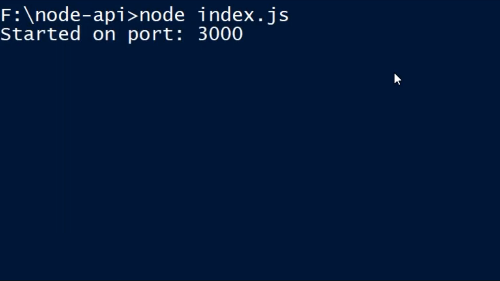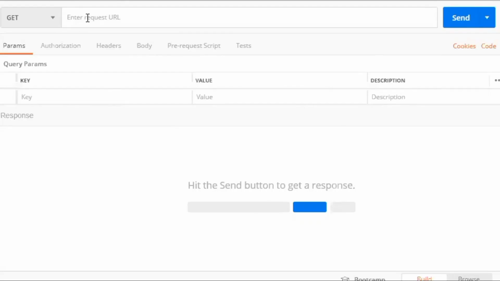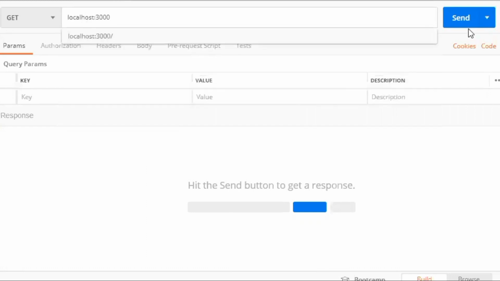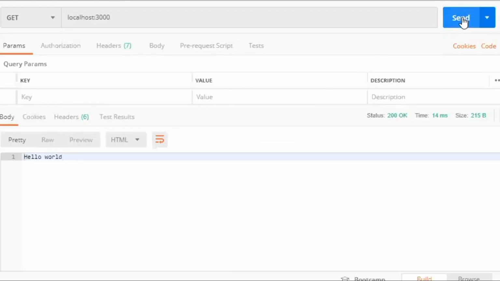To test the APIs, you can use Postman. Let's open it. So I have opened Postman. Let's try to run the get method first. For get method, it says hello world. Let's try it for post method now. For the post method, it says "I am post method" as expected.